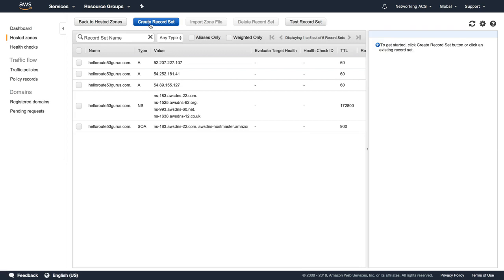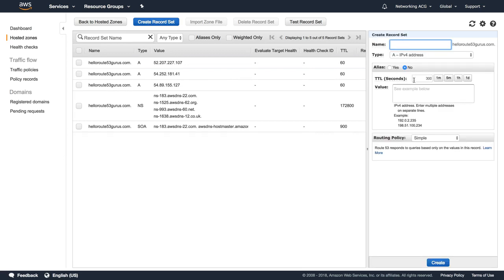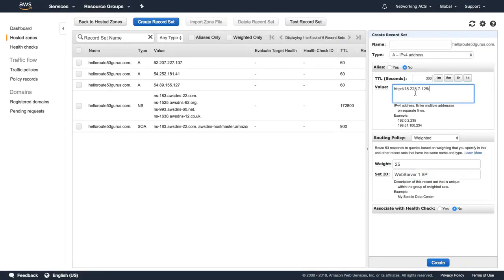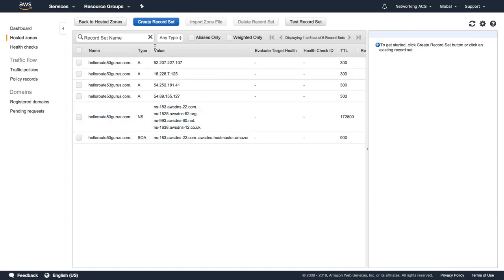I can do exactly the same thing for my one in Sao Paulo. I go over to weighted, 25, Web Server 1 Sao Paulo, and grab that IP address in there. That's all I need to do. I paste it in here and strip that out, so 18.228.7.125, and we go ahead and hit create. So that is it. I've created my four different record sets.